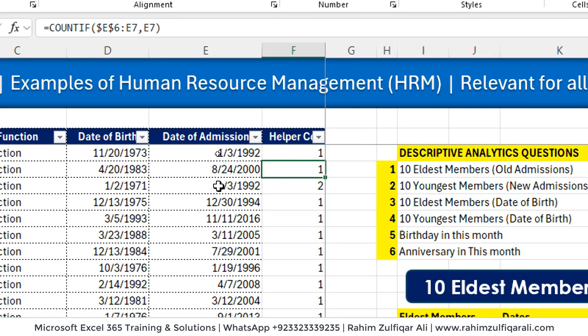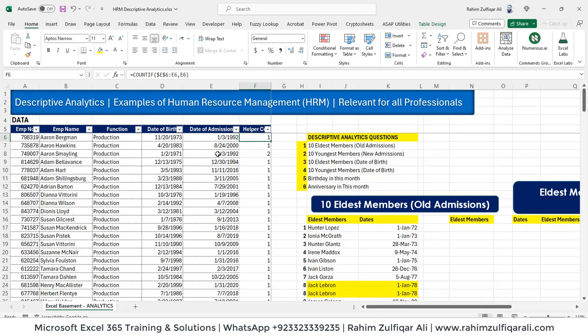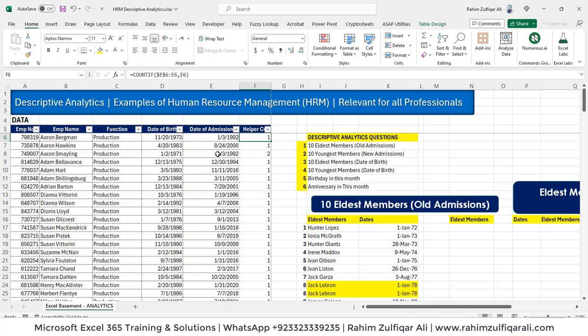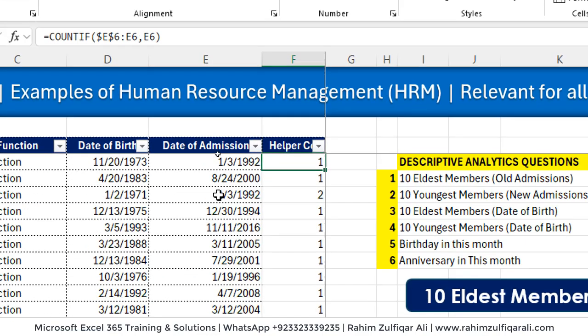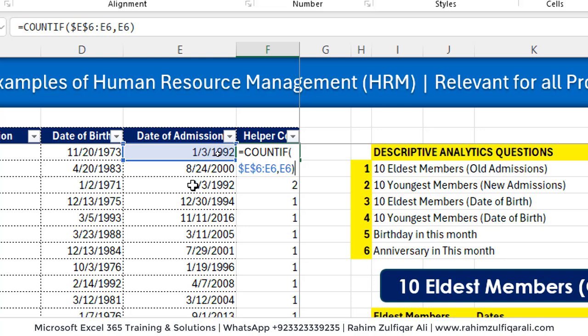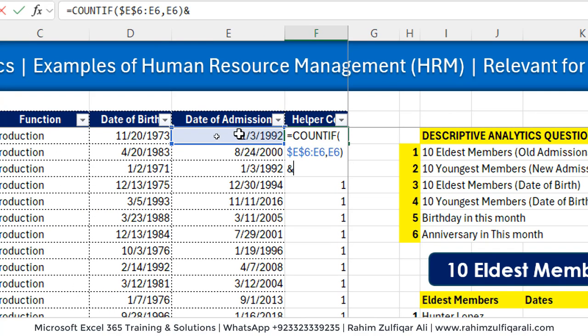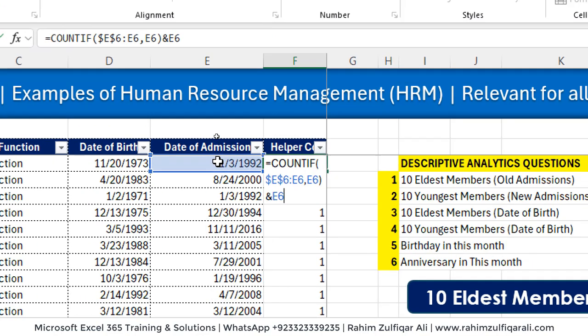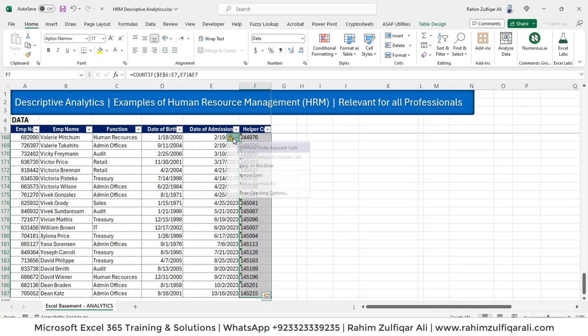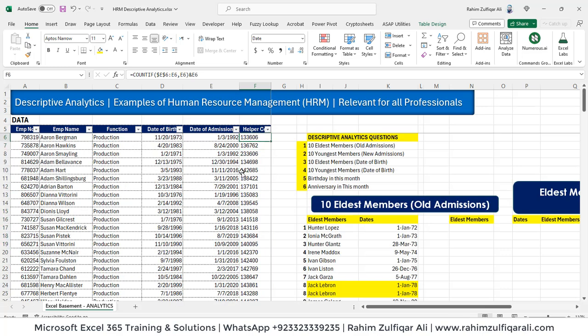Okay, so this is the helper column which we need. Now this column has duplicates, this column also has duplicates. We need to make the helper column in such a way that it works like a primary key, based on unique values. So we will join with an ampersand the date of admission, which is again E6, and press the Enter key. So we got a new column based on 2 logics, the COUNTIF and the concatenation of date of admission, right?